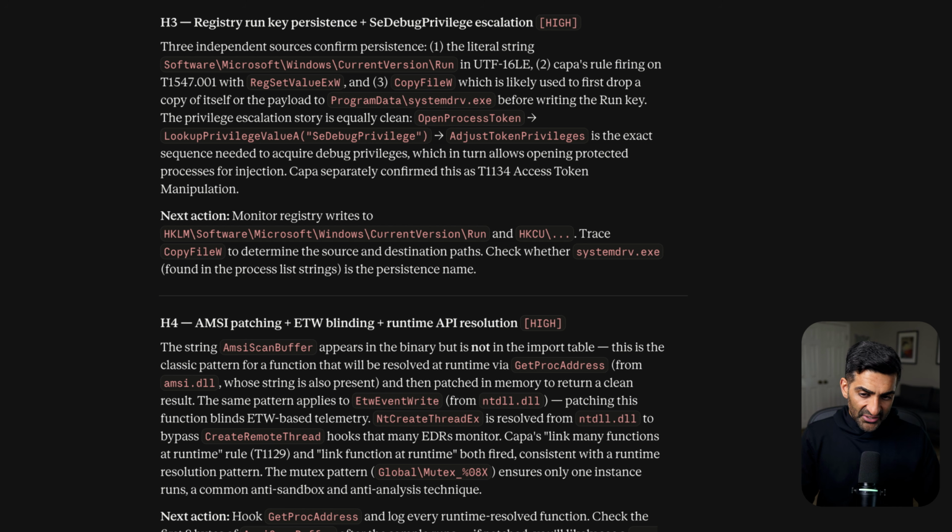And third, it actually brings in a slightly different piece of evidence, which is the use of the CopyFile Windows API, which it suggests is actually being used to drop a copy of itself or the payload to ProgramData\systemdrive.exe. It also then, as part of the next action, suggests monitoring accesses and writes to the registry run key as part of behavioral analysis in order to actually confirm this suspicion. So for each hypothesis, you can see it's pulling from multiple files whenever it can.